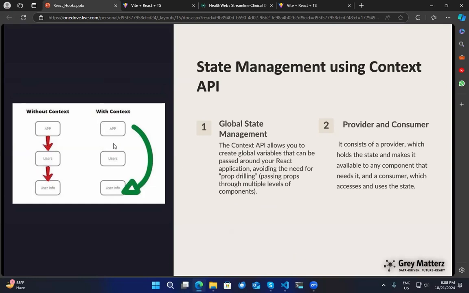Whereas if we use context, it will define a global state that we can access from anywhere. Like we have defined the state in the context, and if we want to use it in user info, we can use it directly from the context. Otherwise, if you want to use it in user or app, we can also use it from the context API.